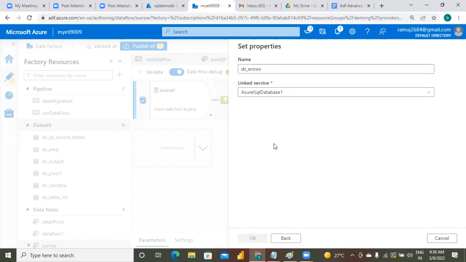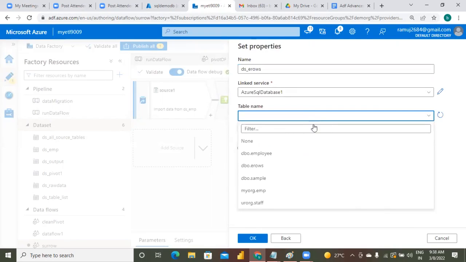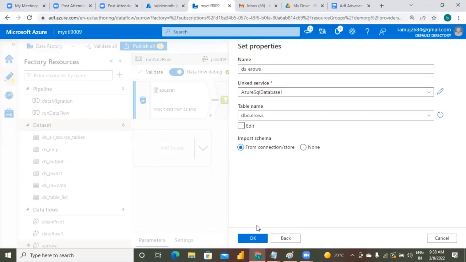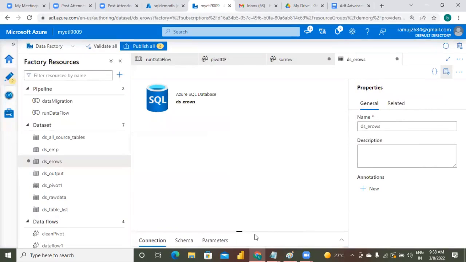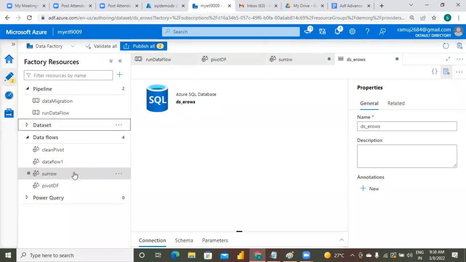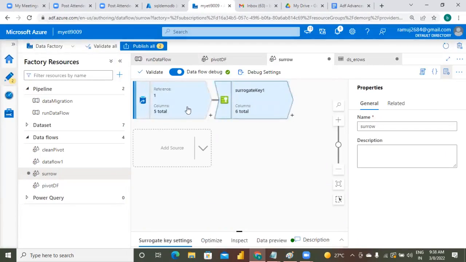Linked service, I am selecting, and the table name. What is our table name? E rows. And say OK. Understood? Now come to the data flows. From the source, I am reading data. Here you generated an additional column. But your source file is different, right? You did not create a data set for that.